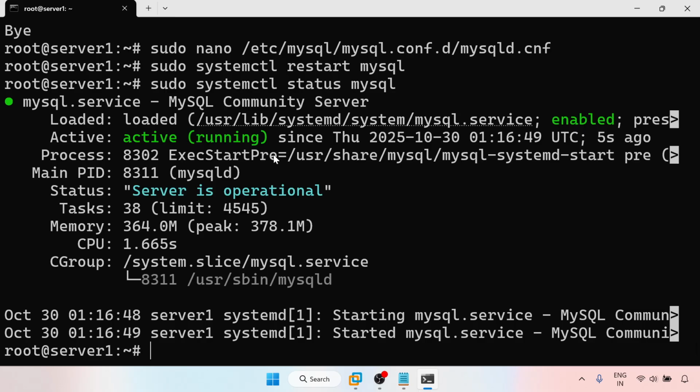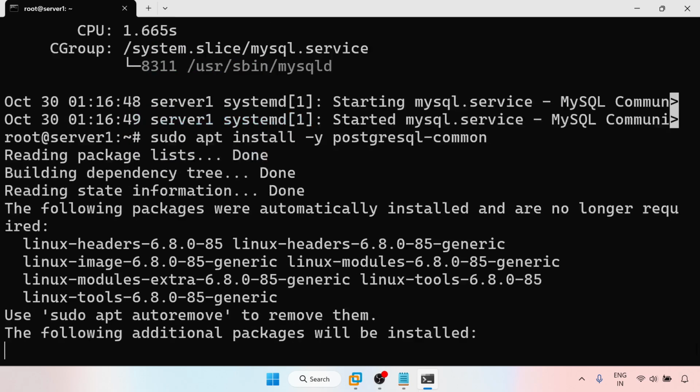We have installed MySQL Server 8, and we created the database table and inserted two rows. So all the things are done. Now I am going to install Postgres 18 on Ubuntu 24.04 LTS. So first I'll install the Postgres command. So sudo apt install -y common.